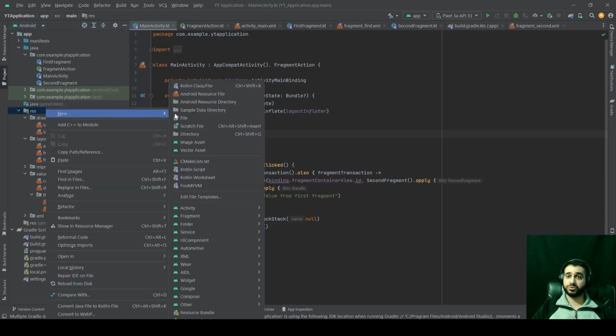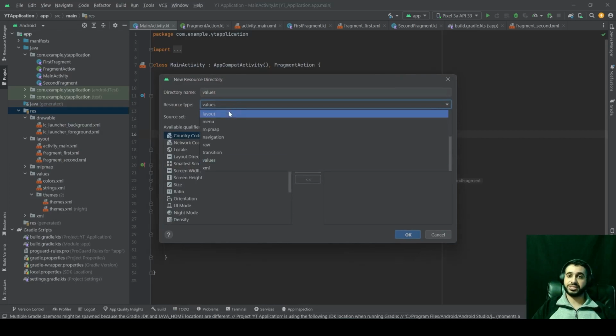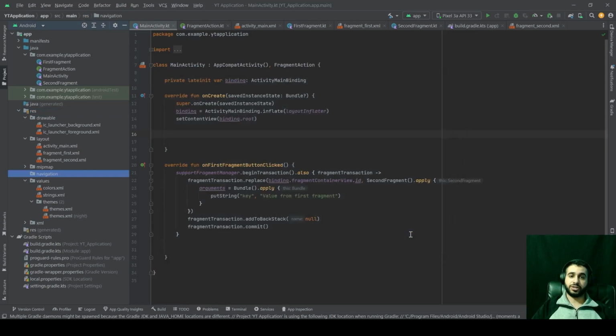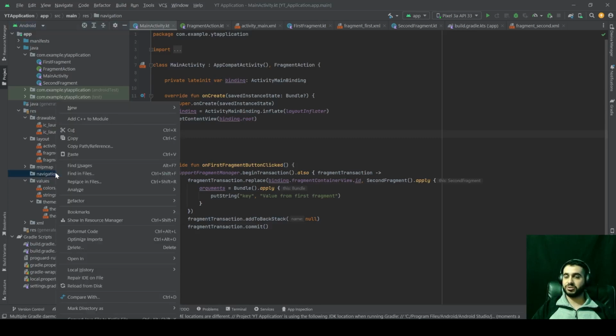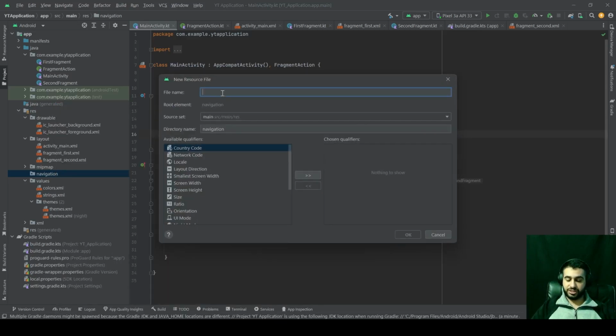Right-click on that, go to New, Android Resource Directory, and instead of values, choose Navigation. Okay, click on the OK button. More reasons to say the OK word. And inside this navigation folder, we're going to right-click New Navigation Resource File. Okay, click on that and name this file nav_graph.